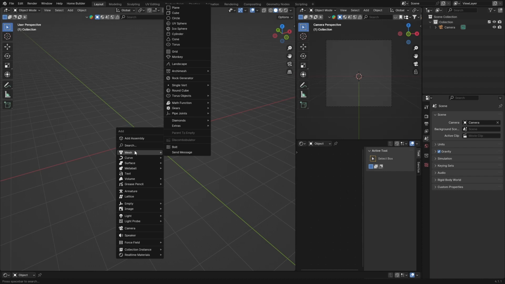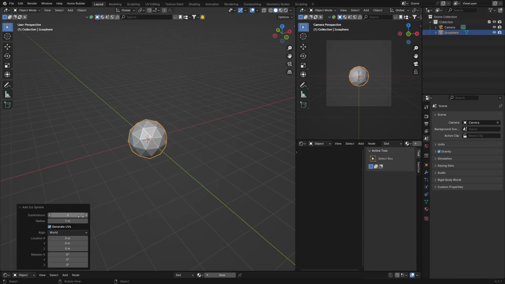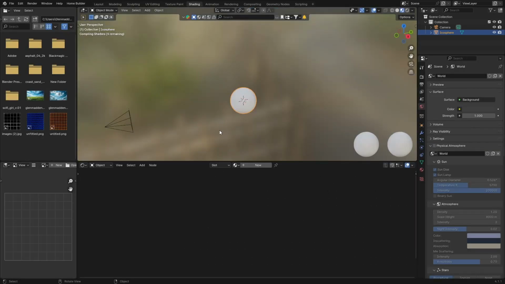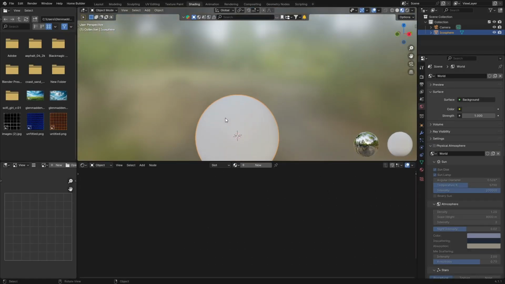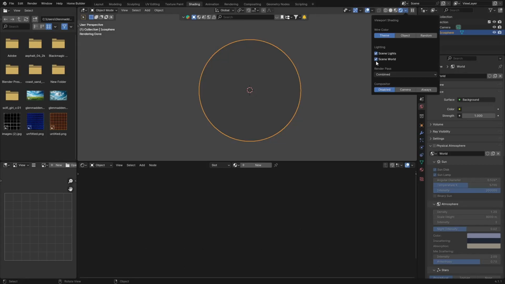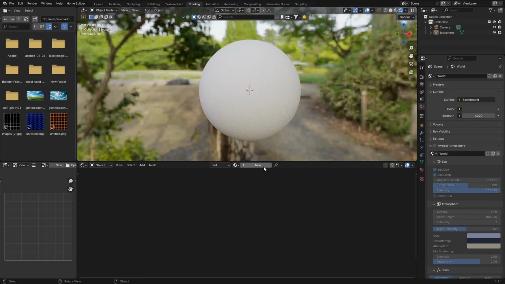So Shift A, Mesh. Let's get an icosphere. Go here and just bring this up, shade smooth. So this is what we're going to use to put the material on. Let's go to shading. Okay, let's go here, zoom in, then let's do this. Perfect. Now let's go here, bring the world up, then hit new.